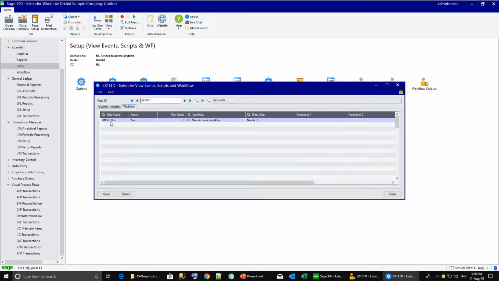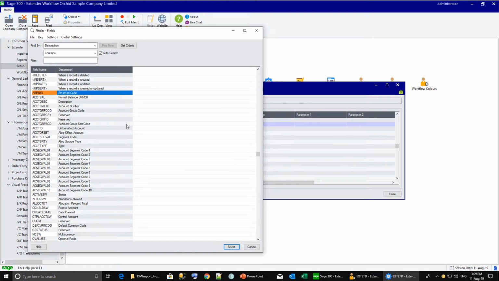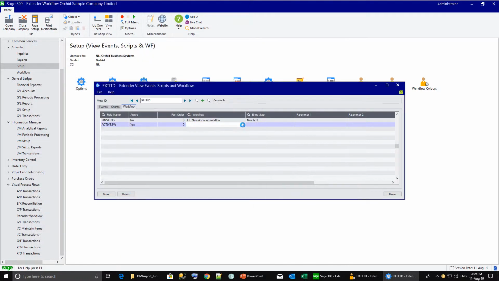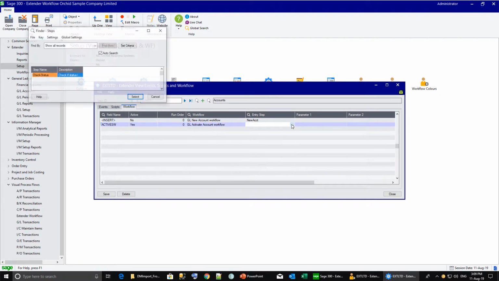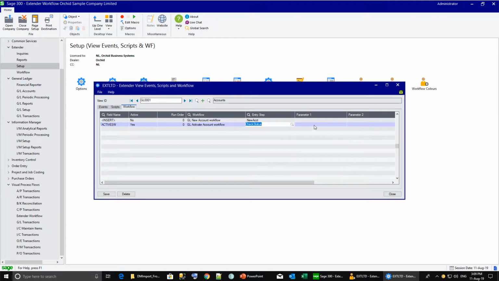Go to the Workflow tab. I'm going to make this one inactive for now. And then I'm going to insert a new row. And I'm going to apply that to my active field. Let's choose a workflow, the Activate Account workflow, and choose my entry step, check status, and pass the parameter.